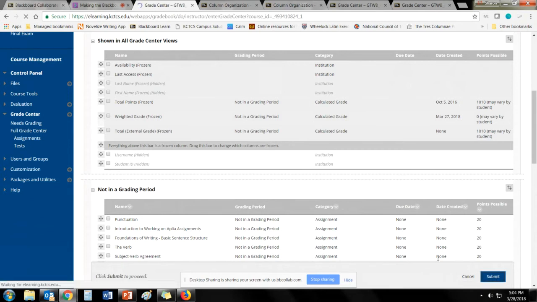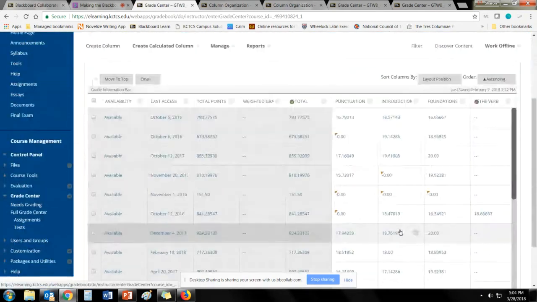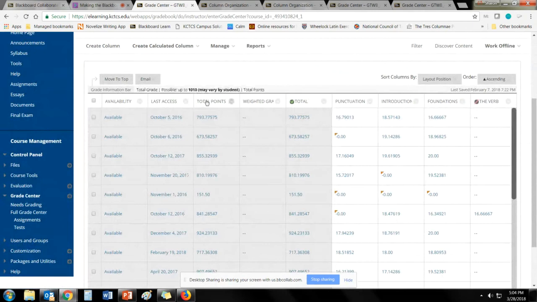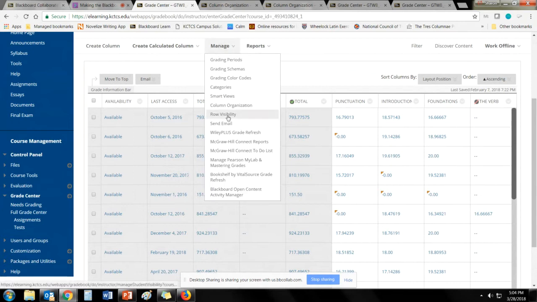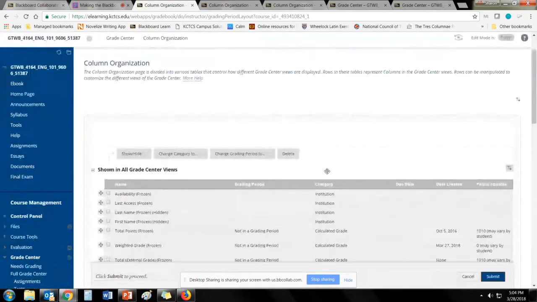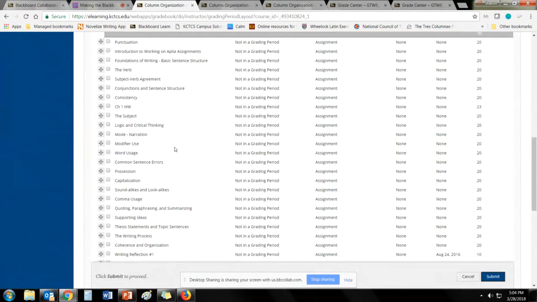And I'll submit. And now when I do this, this is what you see in the gradebook: the availability and the last access, and then the points. So that's the first thing. And then, of course, if I go back to manage column organization, if I want to move things around, or if I add new assignments now and I want them to be in a particular order in the gradebook, I basically have to drag and drop.